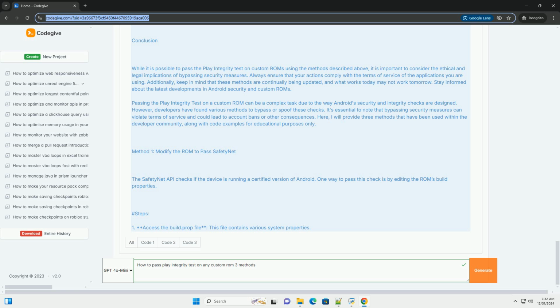Passing the Play integrity test on a custom ROM can be a complex task due to the way Android security and integrity checks are designed. However, developers have found various methods to bypass or spoof these checks. It's essential to note that bypassing security measures can violate terms of service and could lead to account bans or other consequences. Here, I will provide 3 methods that have been used within the developer community, along with code examples for educational purposes only.